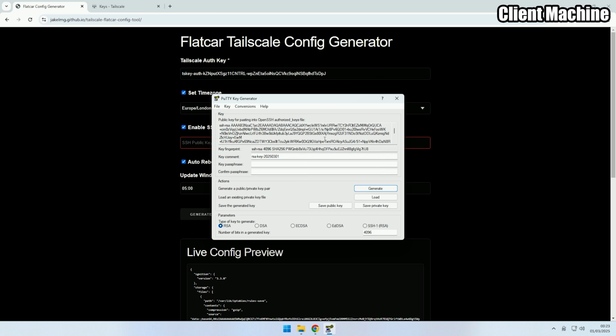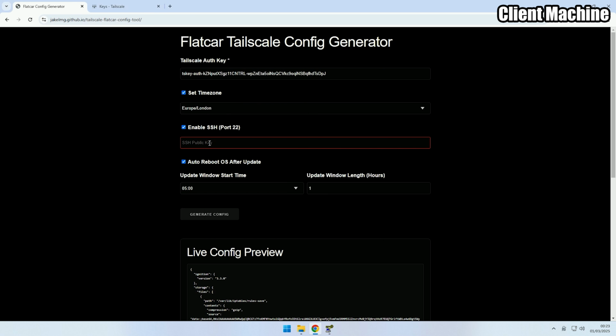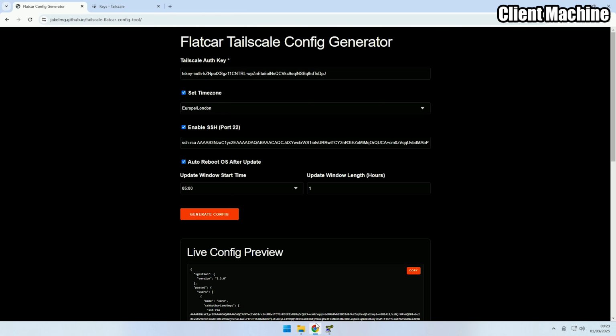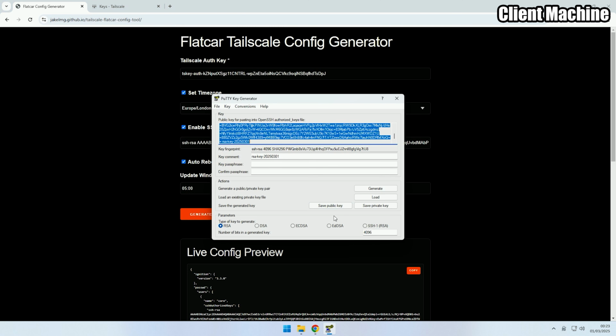And there we go, it's now generated us some keys. So this is the public key that we want to copy. So if I just copy all of that and then paste the public key into there, we go. And then we want to save both our public and private keys. So I'm going to save the public key first.